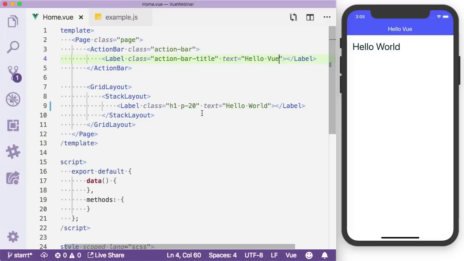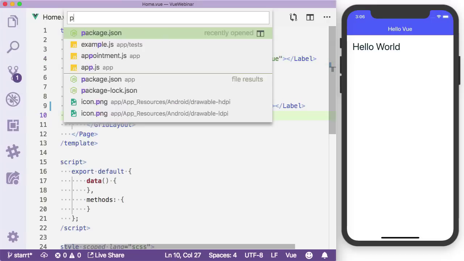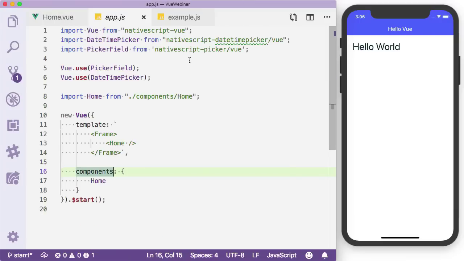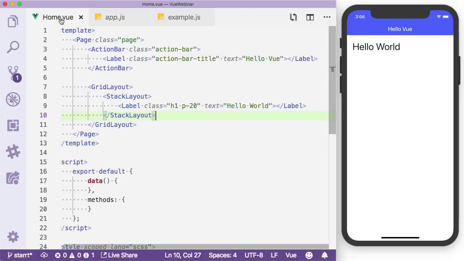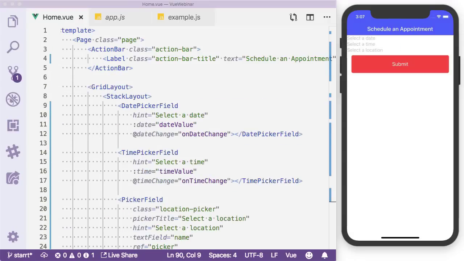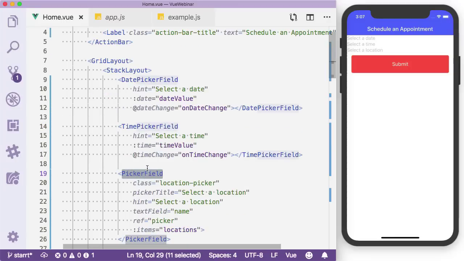And to help us do that, I've already installed, if I bring up my package.json here, both the NativeScript Picker and the NativeScript Datetime Picker plugins. And I've also registered these in my app.js file so that I can go ahead and just start using these new plugins in my app's templates. And to do that, I'm going to paste in a new chunk of code that contains a mini form, specifically a date picker, a time picker, and a picker field.